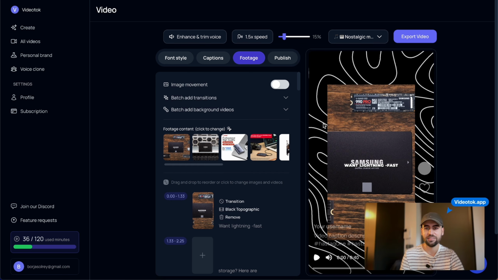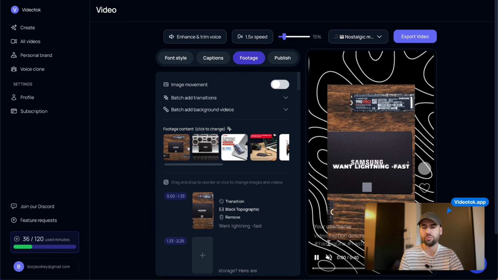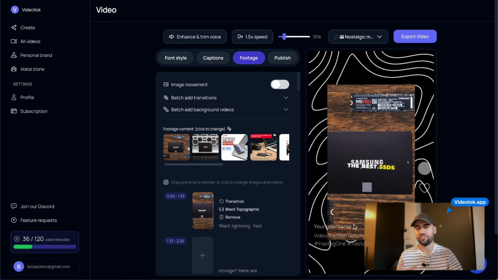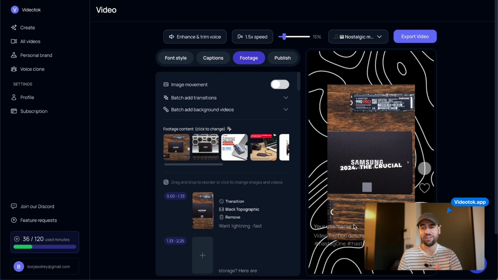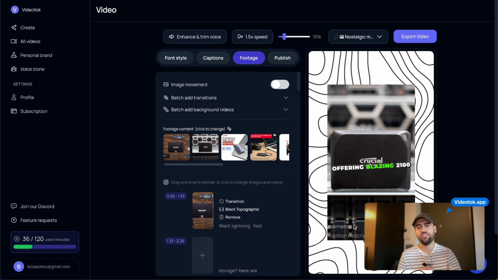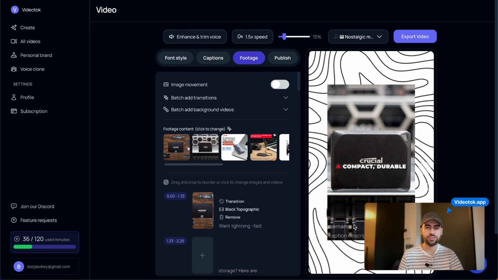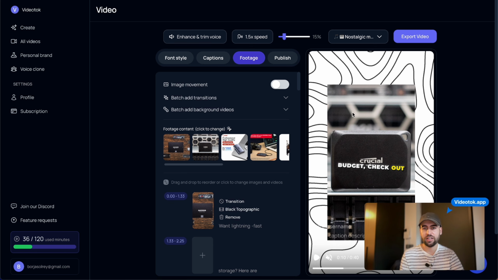And now here, if I click on play, I'm going to remove noise. We have also backgrounds behind our images. So we have these transitions with the backgrounds, with the voice, with the speed and everything. And there is even more.